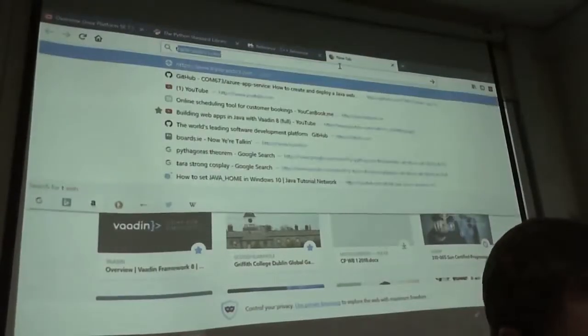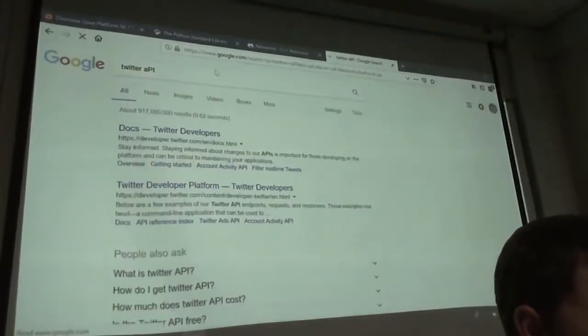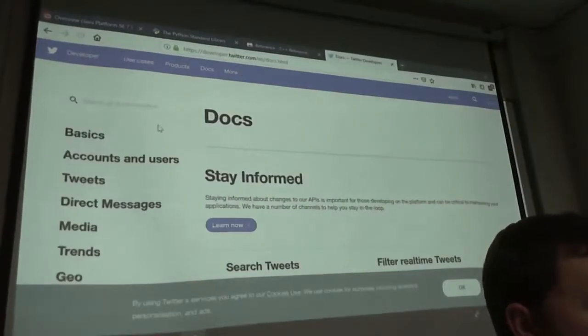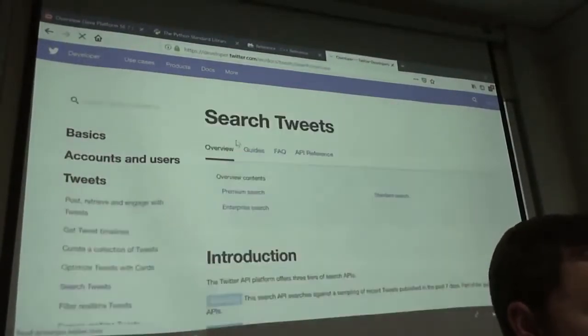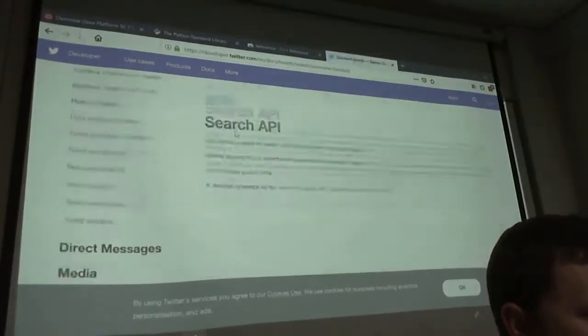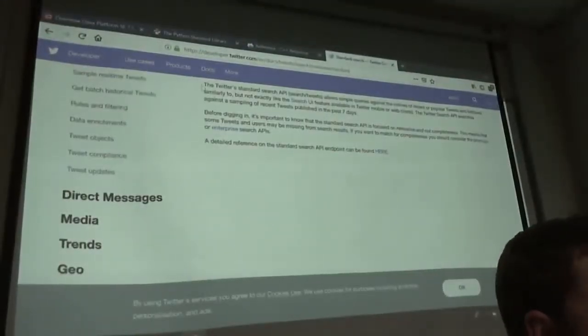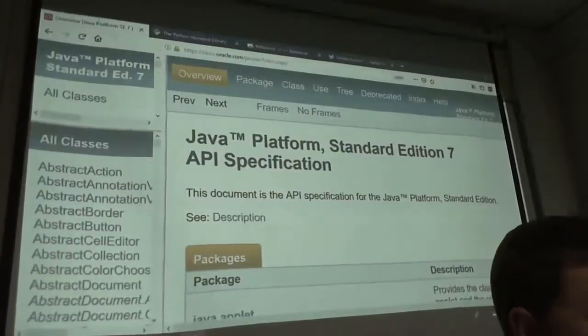So I can go to Twitter, and it tells me from their developer's account, here's how you do it. And the API is going to explain to you exactly. So I want to search tweets. How do I do that? And it shows me the commands that I can use. Same with C++, same with Python, and same for us with Java.